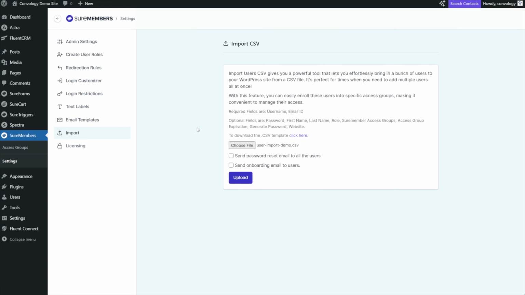All right, let's go ahead and drag over our user import demo here. I'm not going to send a password reset to the users. I am going to send an onboarding email, and I'll show you where that template is in a second. But let's go ahead and click upload. You'll see that one user was imported successfully, 0 failed. If there was a failure for any reason, a more info link would be directly below it, and you'd see maybe the user existed already or something like that.